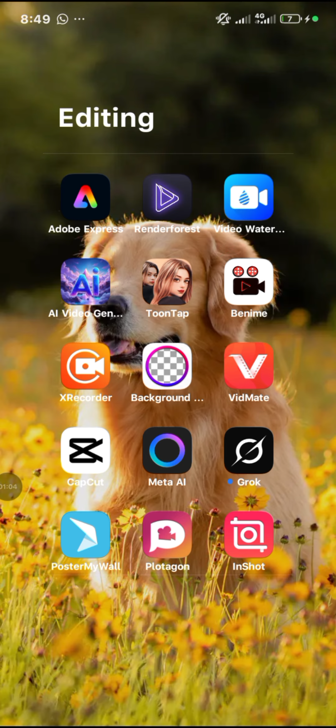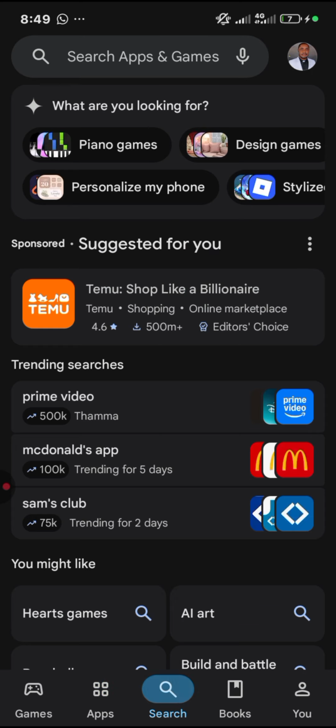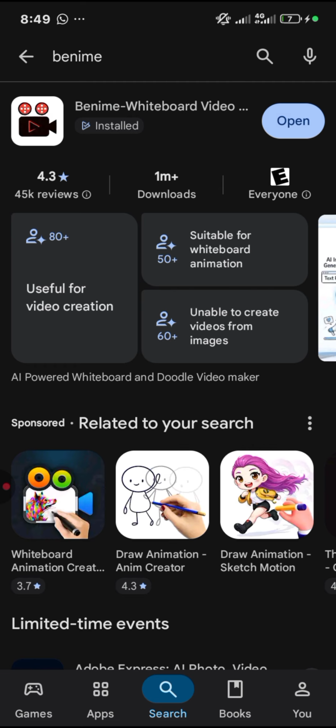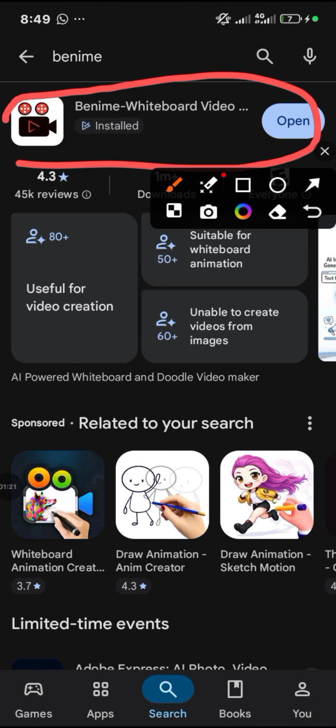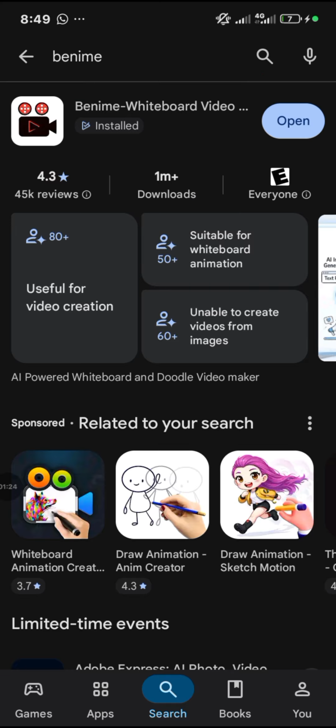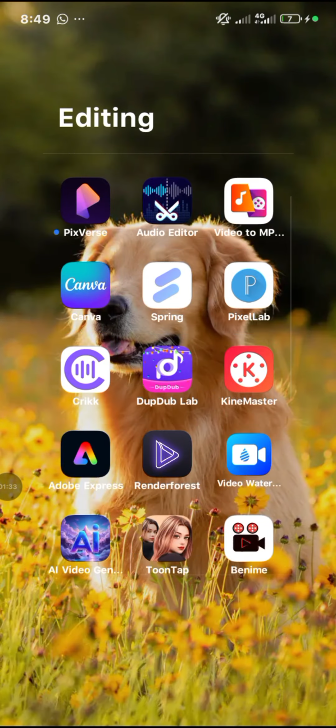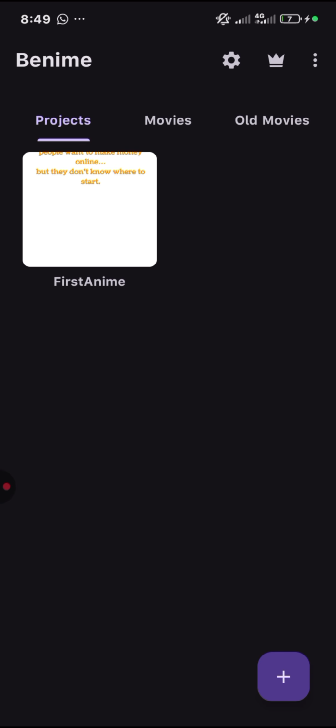So you just go to your Play Store, search for Benime. Once you search for it, this is it. So you install it. The reason why it's showing open for me is because I've already installed mine. So you just install yours and then you open the app with me. Alright, so this is the interface for Benime.